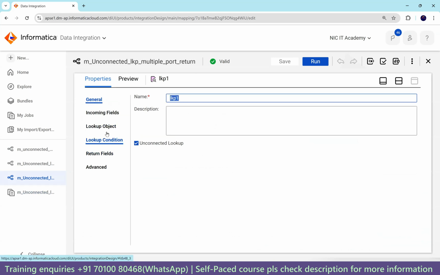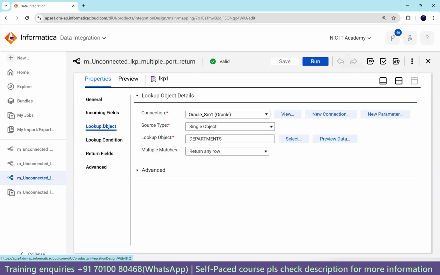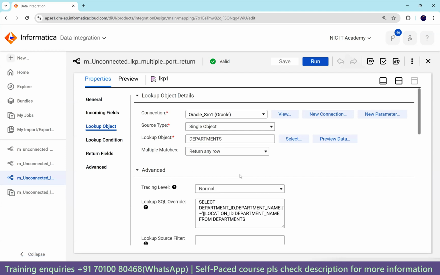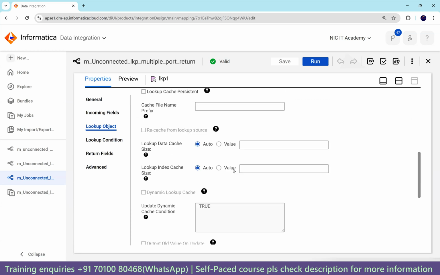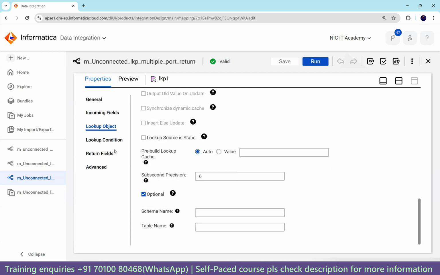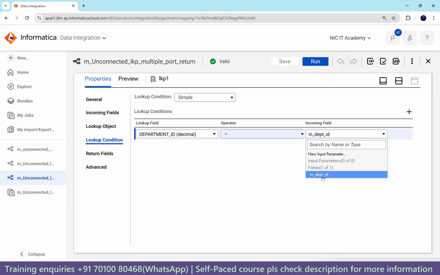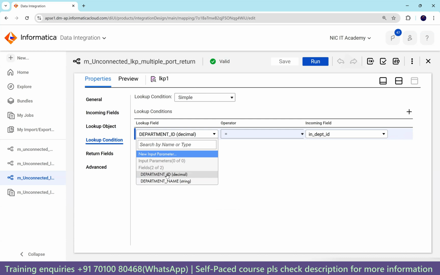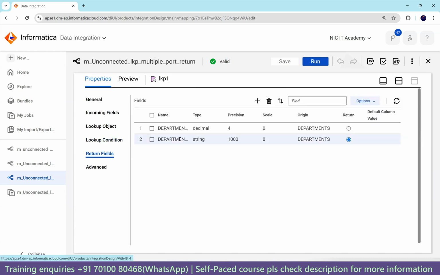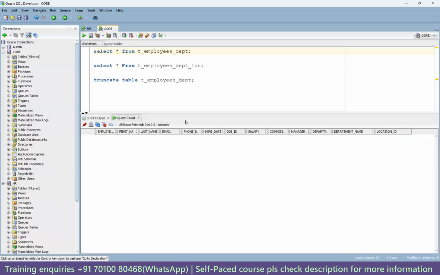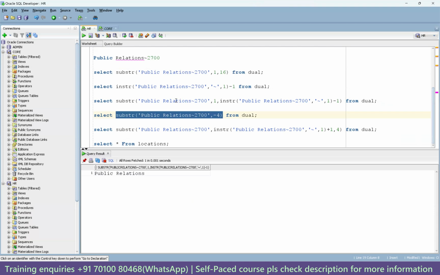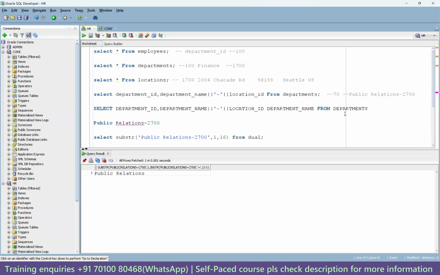This is LKP1 only, right? Location, department's ID. Department ID equal to department ID. Return field. So this is the one. So while writing LKP1, while writing this lookup override query, here we have written this way.